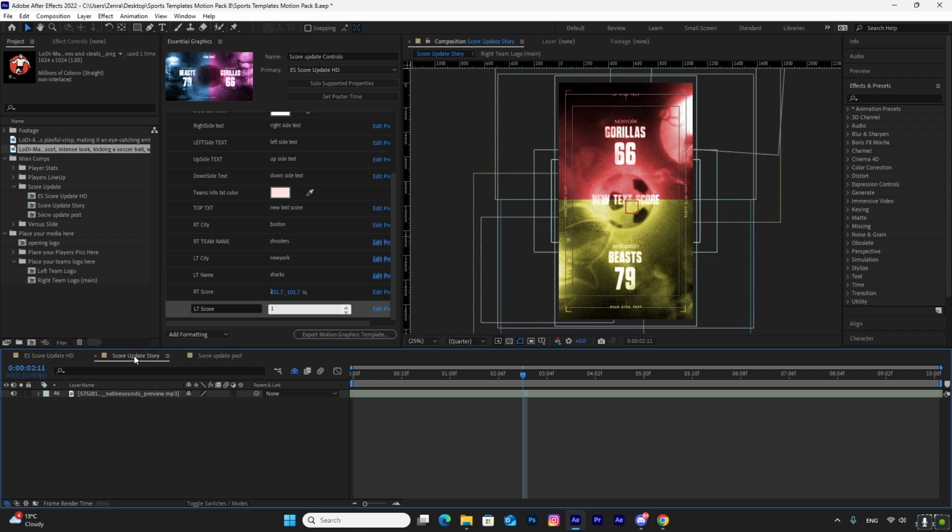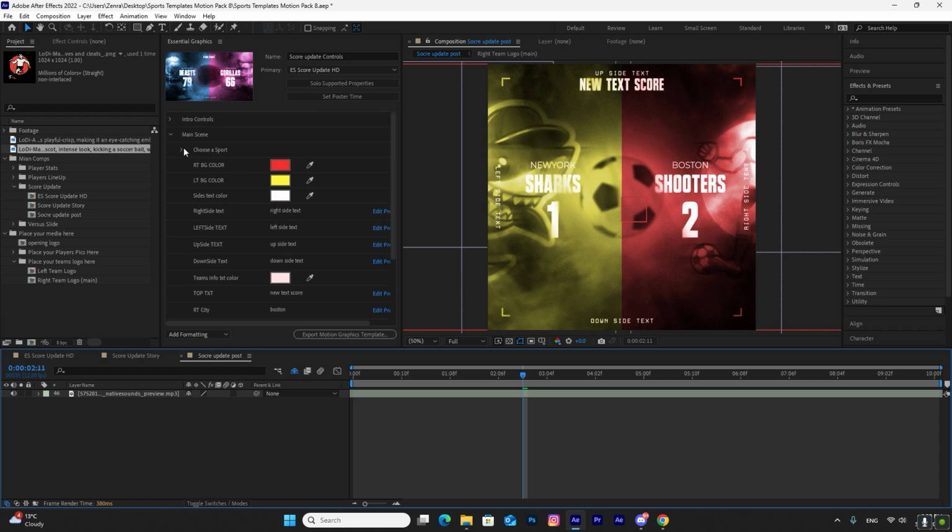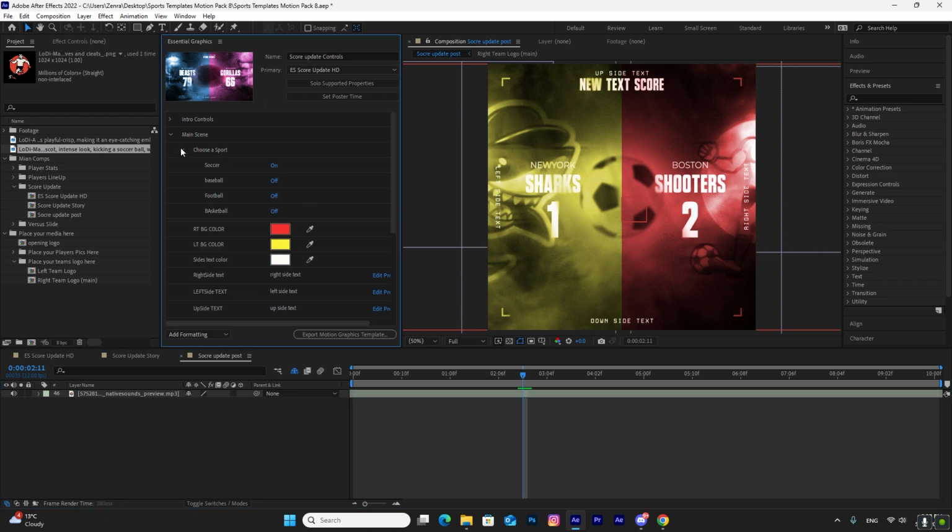Okay. And if we go check all the other sizes, they have been changed. So this is how you edit the score update. Now we're gonna go to the final one, which is the versus slide.